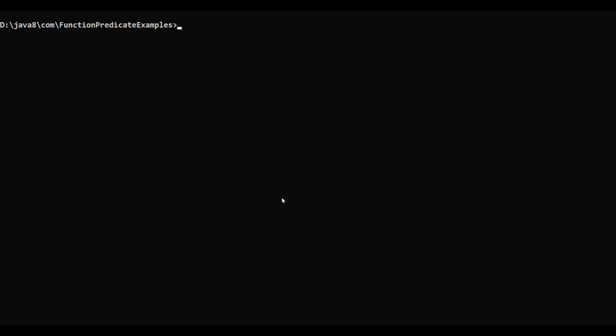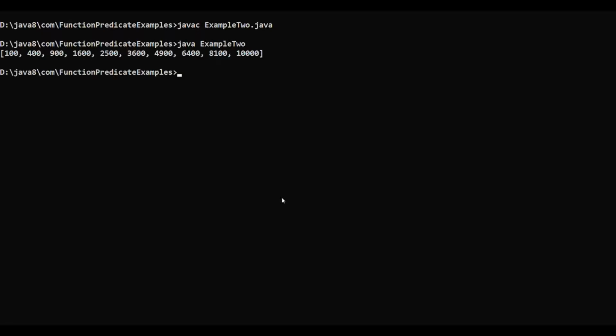So to compile, I will write javac example2.java. Then to run it, I will write java example2. Now here you can see we have the list of all the squares of the given number.